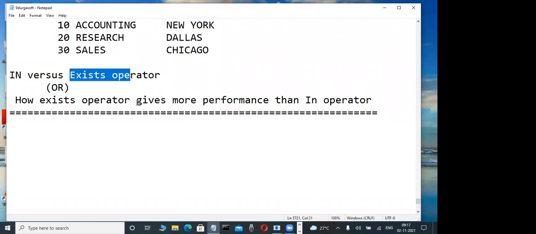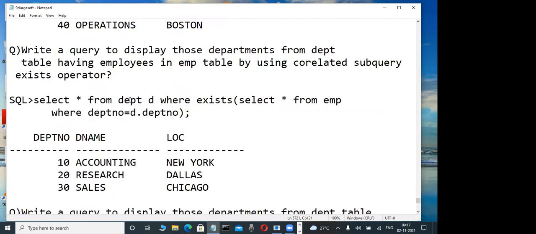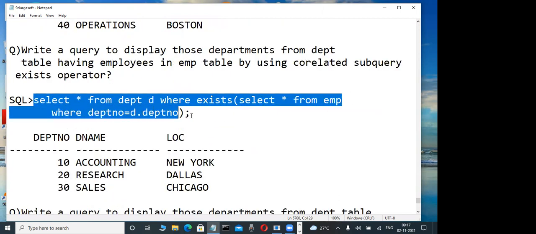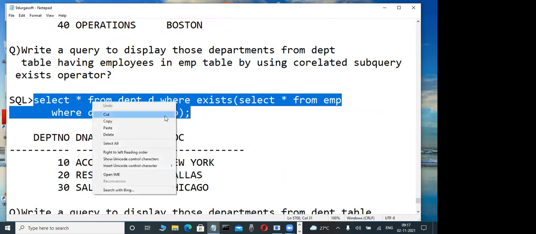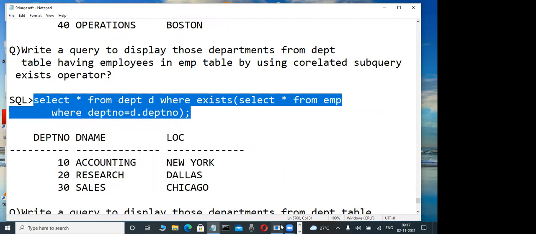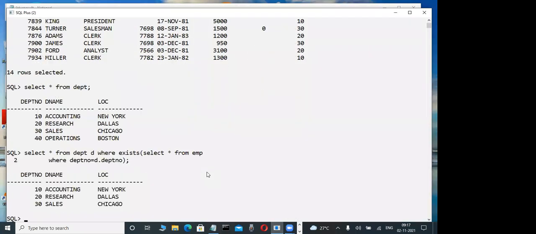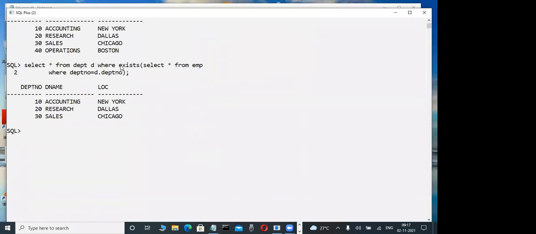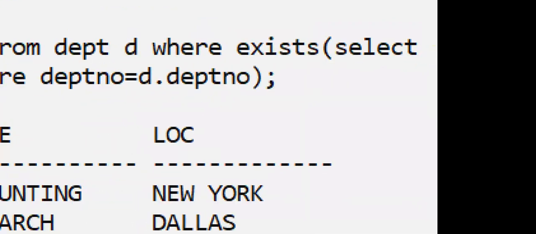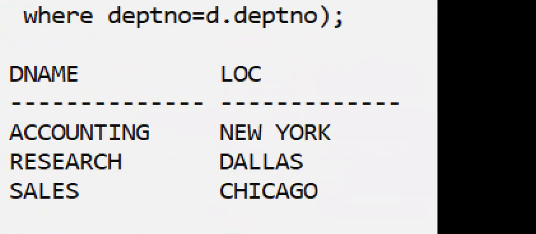IN versus EXISTS operator. Yesterday, I told only one query, writing only the EXISTS operator. The query is difficult: a correlated subquery. Display those departments from the DEPT table having employees in the EMP table. I am writing this query with the EXISTS operator, a correlated subquery. Then 10, 20, 30 it will display.